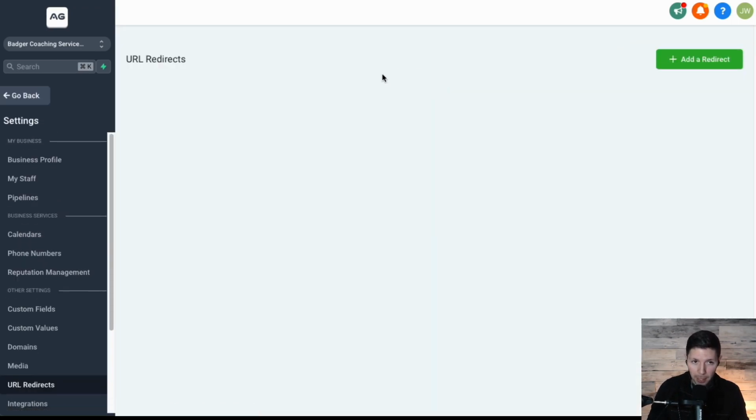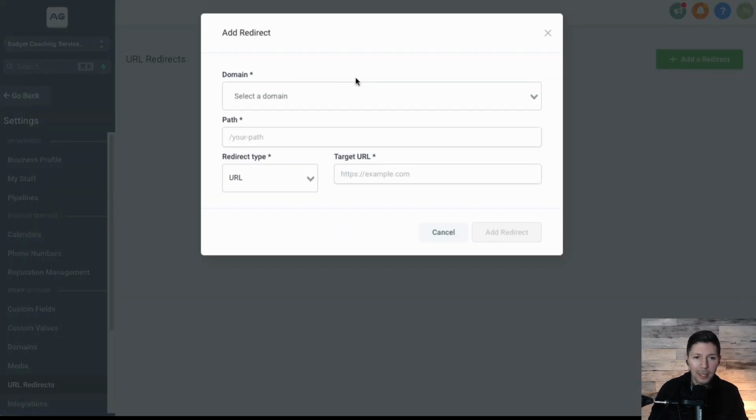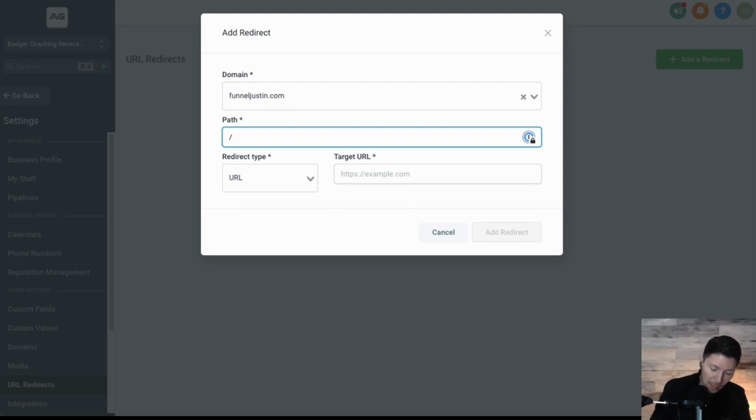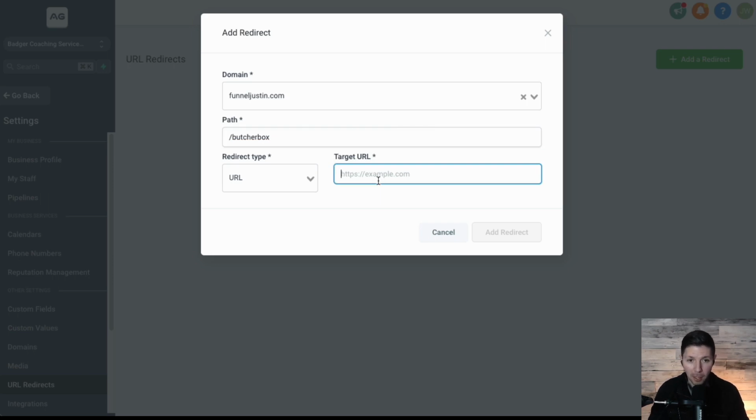And then URL redirects. This is a really cool feature that they've added. Let's say I want to use funneljustin.com, so this is my main domain, and I want to promote, let's say, a new offer for ButcherBox or whatever. If I go to funneljustin.com/ButcherBox, I can actually make this redirect to my ButcherBox affiliate code, which is great. So now I have this branded URL that redirects to an external site using my affiliate link, right?